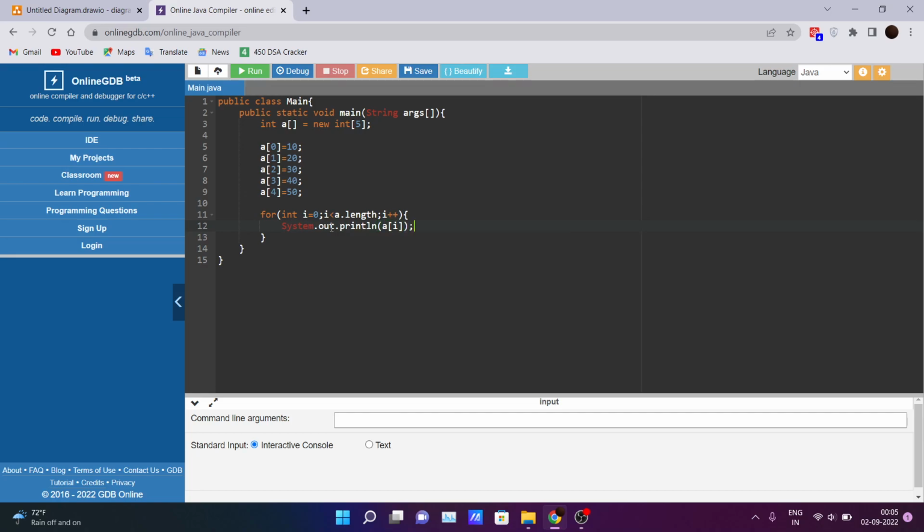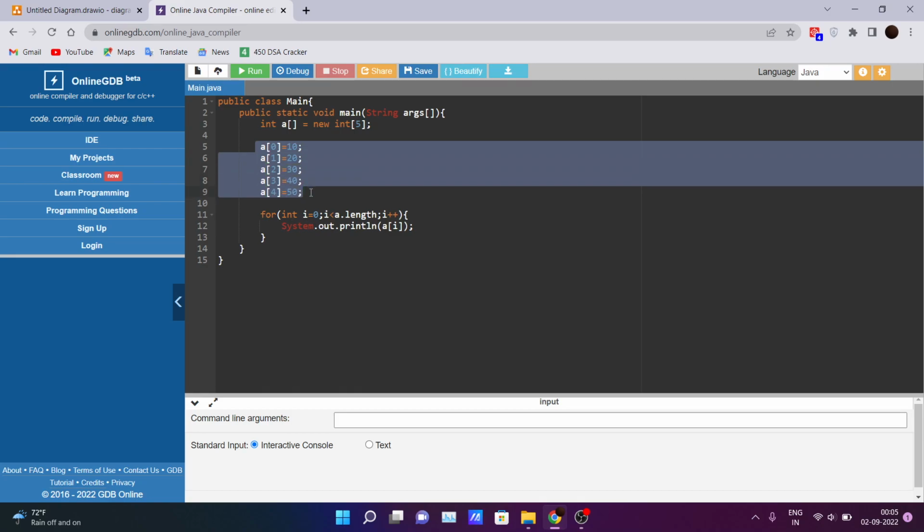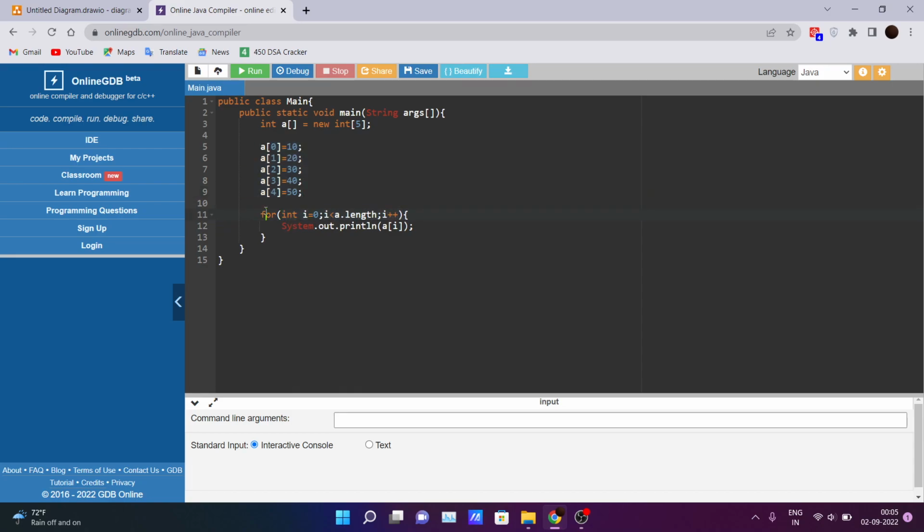Okay, so quickly just revise it. We have declared one array and initialized it, and we have given all the values that the array is going to store at each index. Then we have used the for loop, where we are traversing the array and printing the elements that are stored from the 0 to the fourth index of that array.